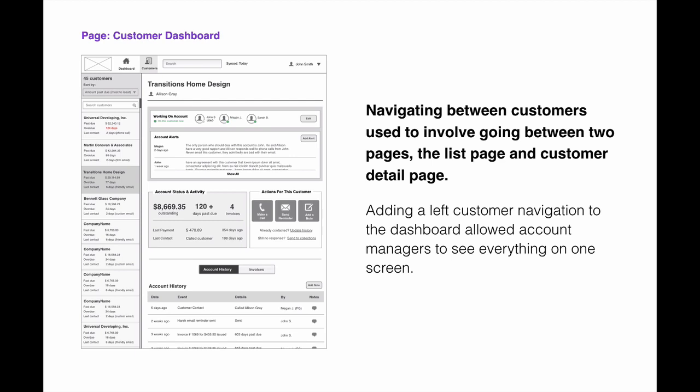Now this one is a little bit different because there's some additional text at the left, and that text is now telling me a little bit about the problem. So it's saying navigating between customers used to involve going between 2 pages, the list page and the customer detail page. Adding a left customer navigation to the dashboard allowed account managers to see everything on one screen. Okay, so that text is telling me that you made the left navigation. That's nice, but guess what? Because this screenshot is so small, I can't really read that left dashboard very well, right? I'm still kind of not sure where I should be looking. This is maybe like a C+.